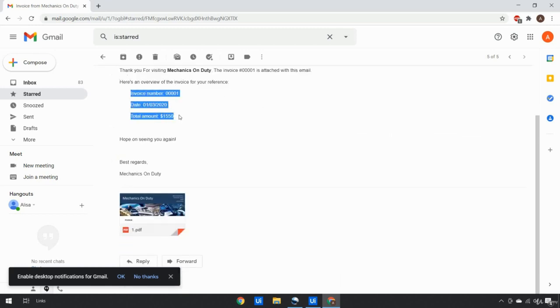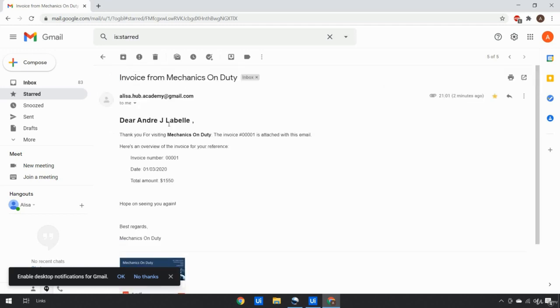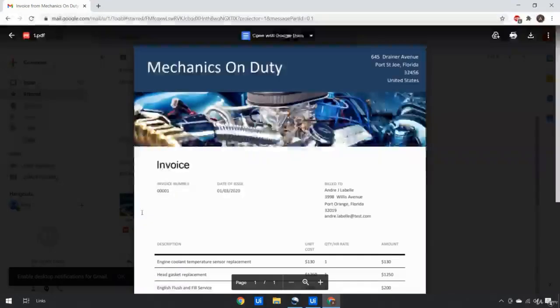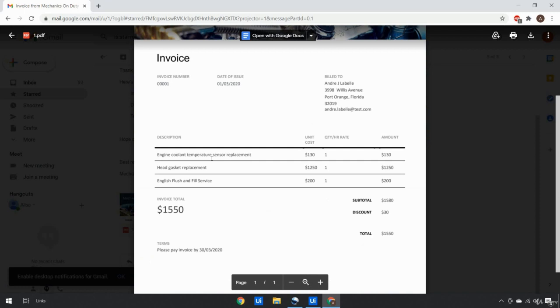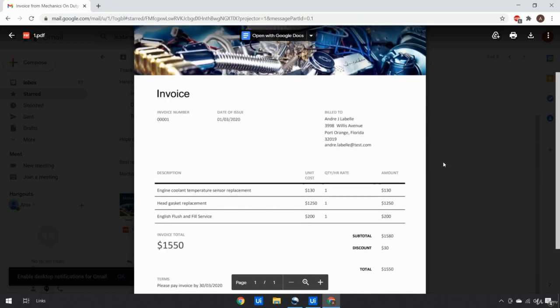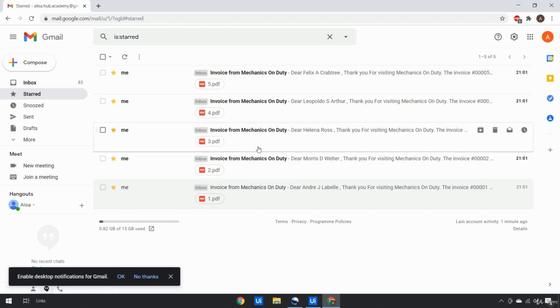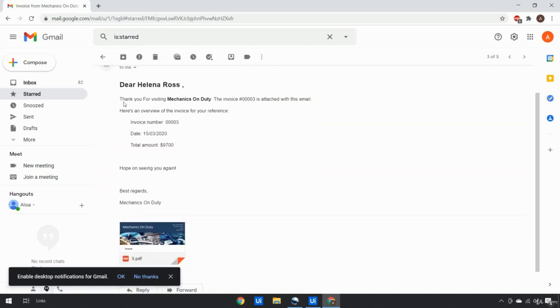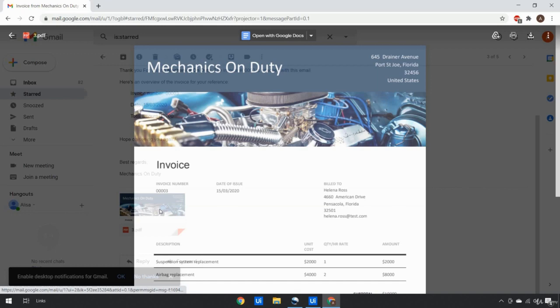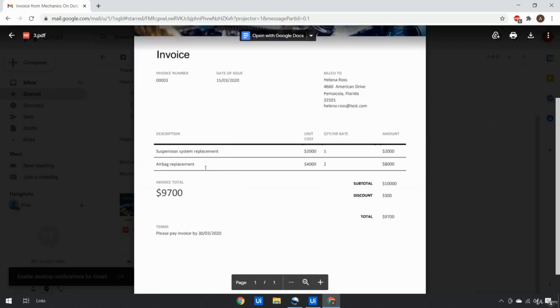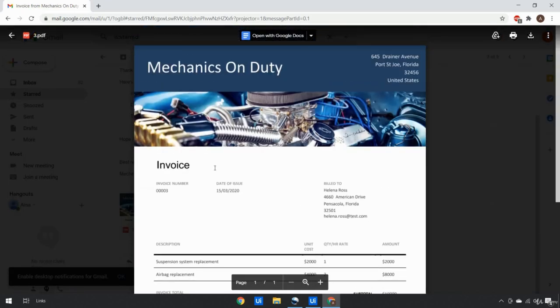Each mail has the invoice attached to it. Each mail has a rich text, looks nice and clean, and contains some summary information about the client's visit. Open the attached invoice and see that it contains the same information as in the mail. It means that the robot works correctly. You can check other mails as well. All of them contain correct information.